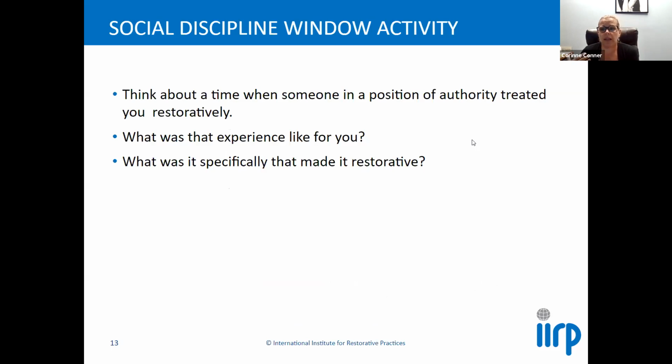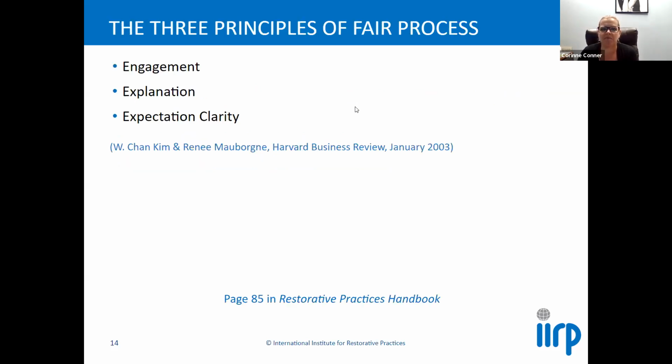If this were a session that we were doing as a full day, we would actually do an activity here with the social discipline window, where I would ask you to think about a time when someone treated you restoratively. And I want you to think about what that experience was like and what made it restorative. So just think about that as you're listening to what we're talking about here. And if you come to the restorative practice and restorative circles training, then you already have a heads up on some of the ideas that we're going to be talking about.